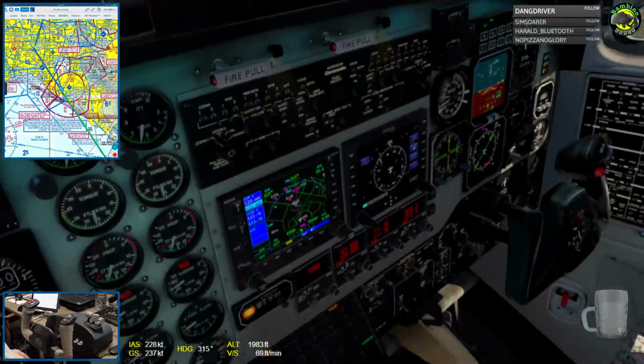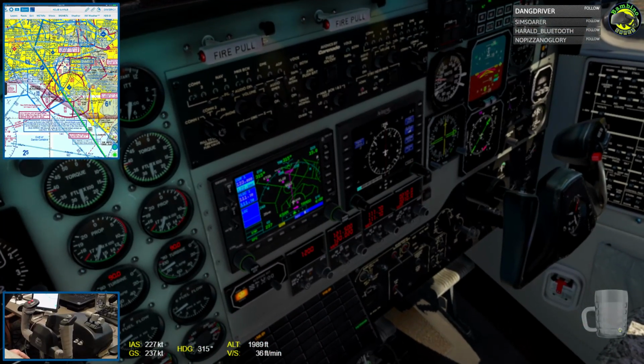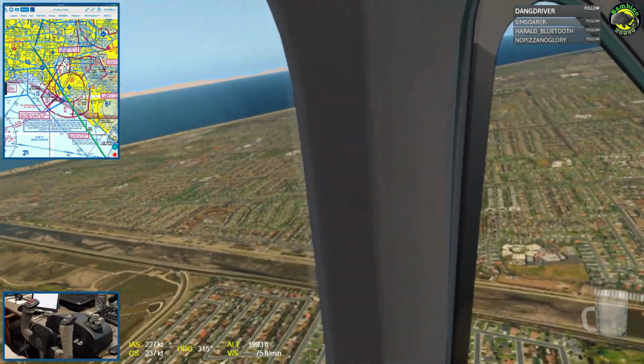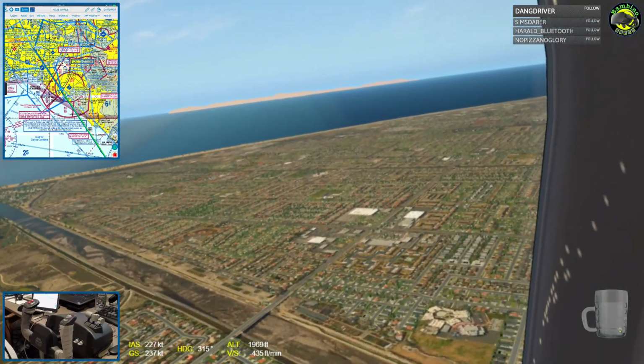All right, coming up here, 15 miles to our turning point. Heading inland now. Yeah, I'm going to have to check out that ortho.